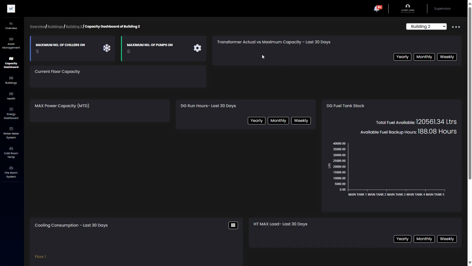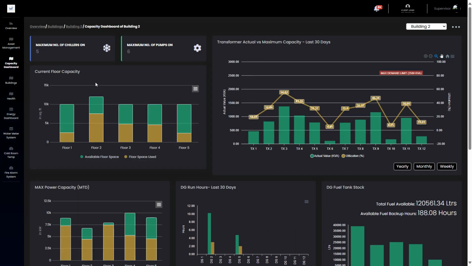Now let's take a look at the capacity dashboard, which gives us an indication as to how much of the facility's total capacity is being utilized by the user currently. The first widget here shows the current floor capacity available versus utilized. You can see in the green bar, yellow is the utilized space, thereby showing that the facility has a lot of unutilized space.